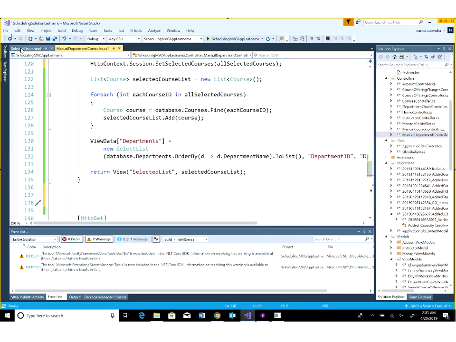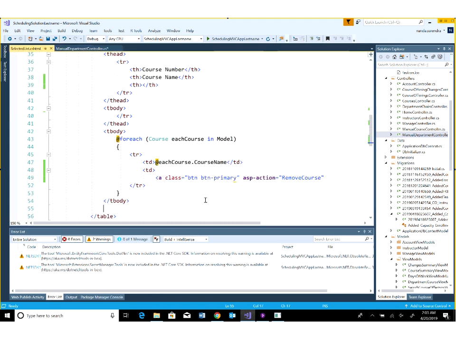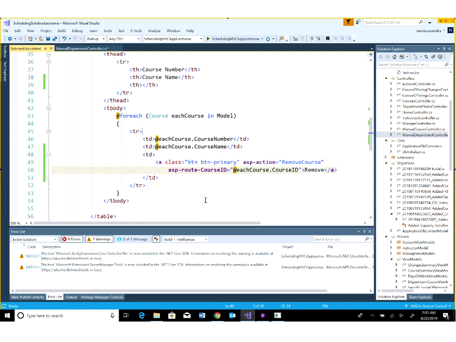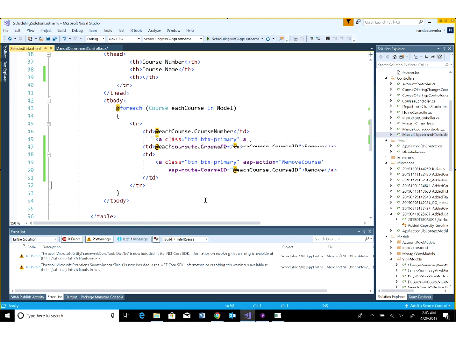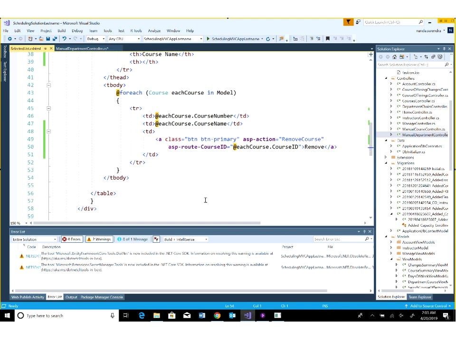Okay, I'll just call it save selections. Okay, and I'm going to do it. It is done for the entire set of courses, so not just one course. Just going to copy this. Okay, so it has to be outside of the table.